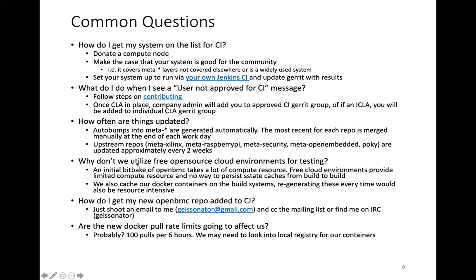Why don't we use free open source cloud environments for testing? There are a lot of environments out there that support open source for free. I've looked at some of them, and the main thing I see is that BitBake takes a lot of compute resources. A lot of us have seen that you need at least 16 gigs of memory, at least 8 CPUs, and a lot of hard drive space. So a lot of these environments are more meant for really quick tests. I think we could probably run our application CI potentially, but that's a drop in the bucket compared to what the BitBake jobs do.